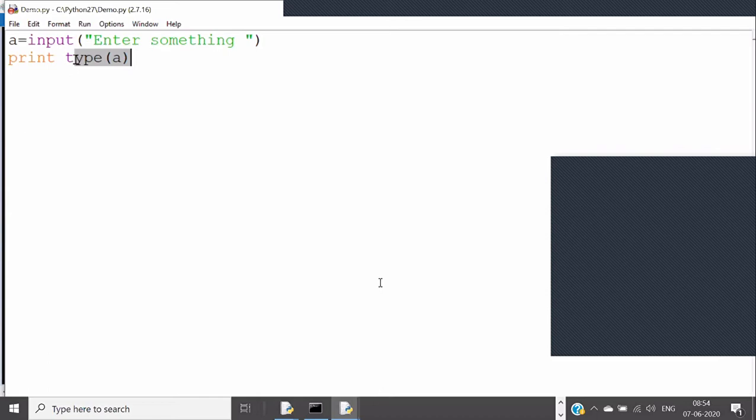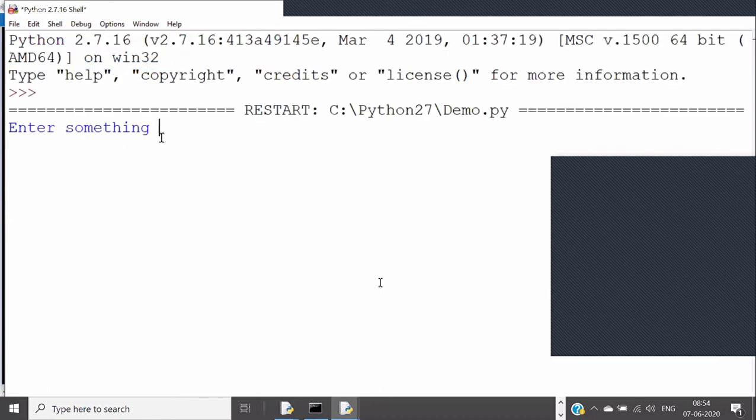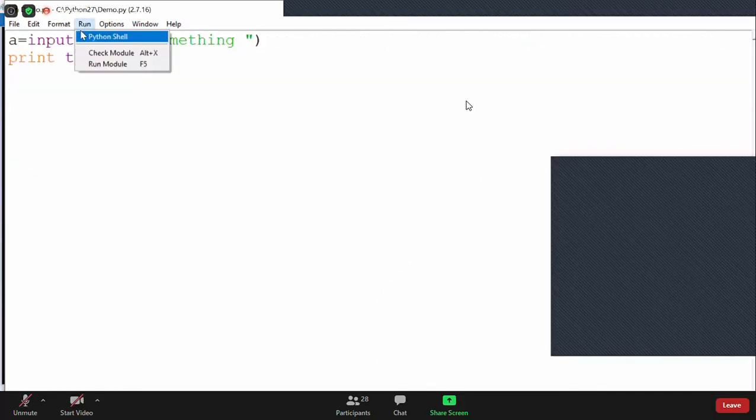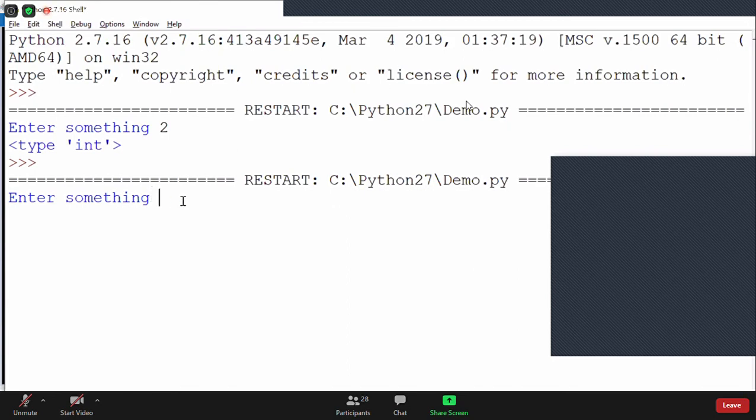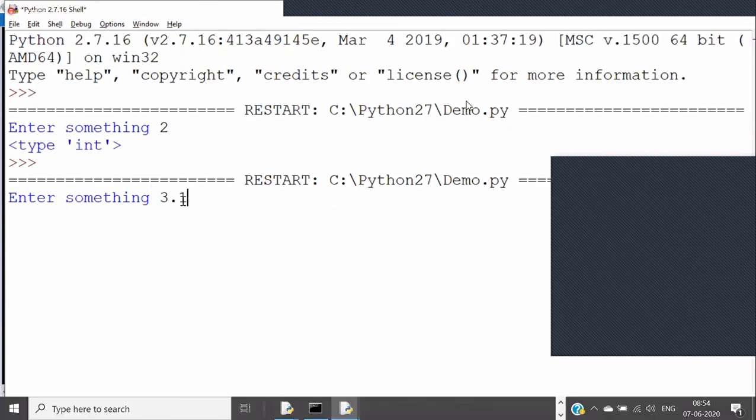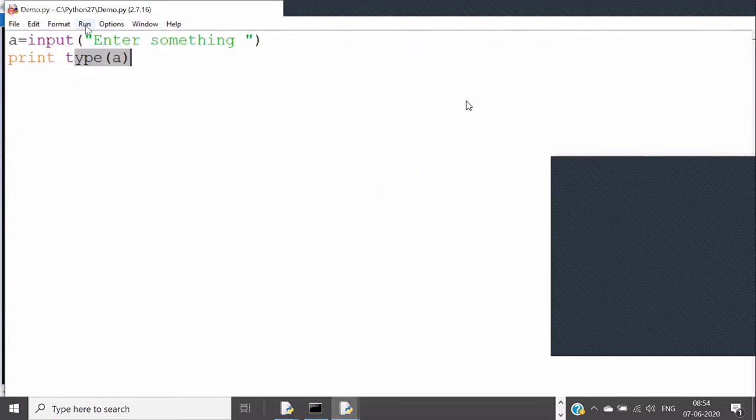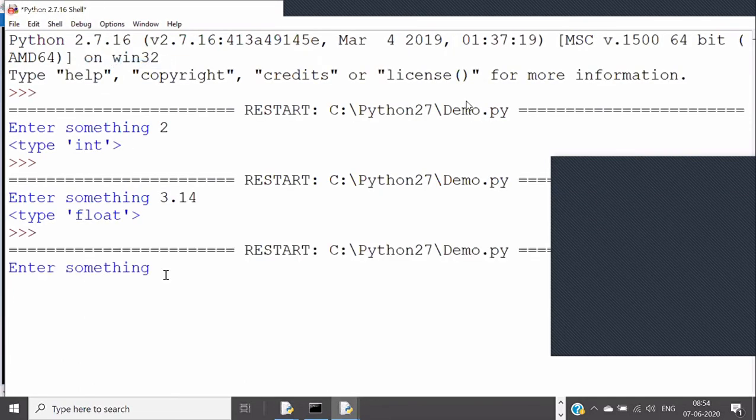Okay, no Srinivas, it's not a string type, it totally depends on what you enter. If you enter 2, it says I'm integer type. It depends on the user. If you enter 3.14, it will tell you it's float type. If you enter something like 2 plus 3j, it will tell you I am complex. So this depends on what the user is entering.